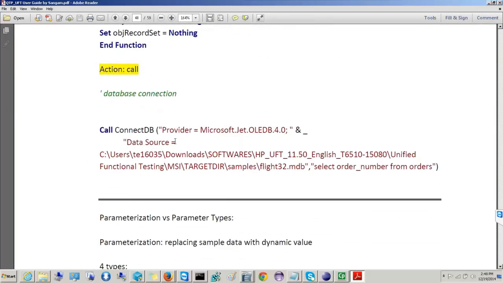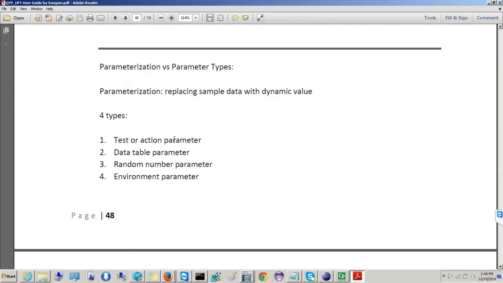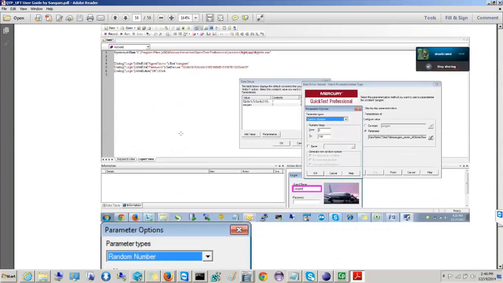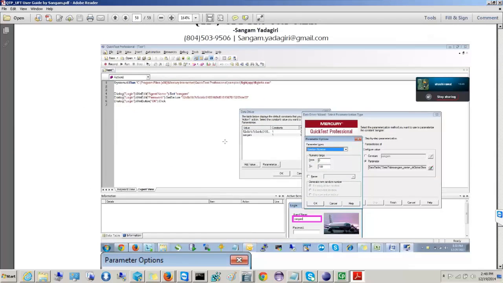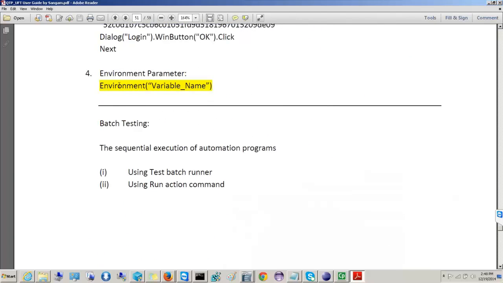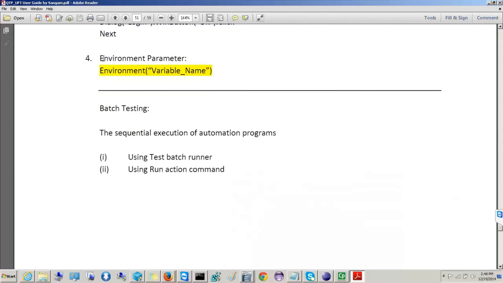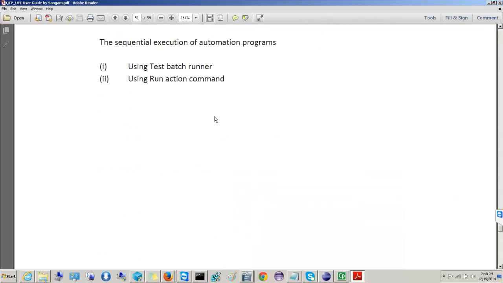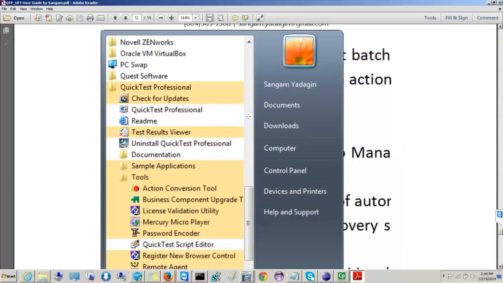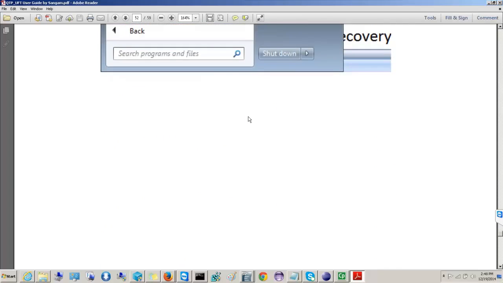Database connectivity, if you want to do it programmatically, I have mentioned the program, so you can just copy paste and use it in your program. Finally, the data table we have already seen. These are some of the features which are not widely used, like using the environment parameters. And if you want to run a batch, for example, 1000 automation scripts, you can use the test batch runner or the run action command. We will see this in Java, also in Eclipse.